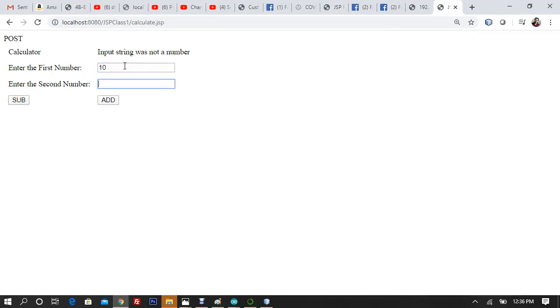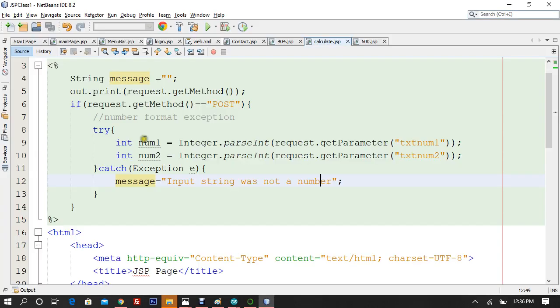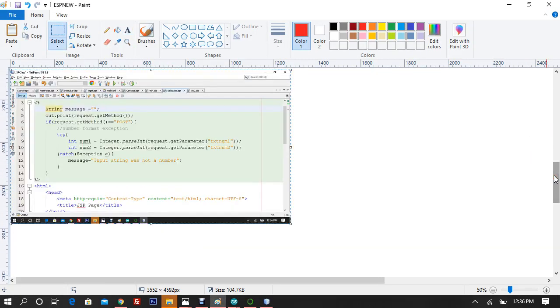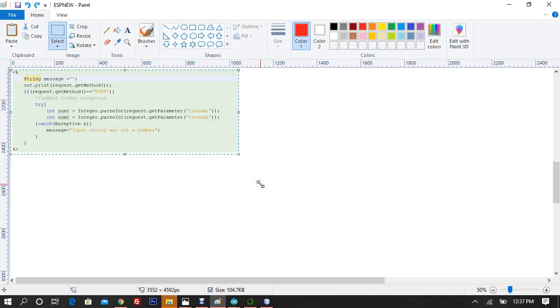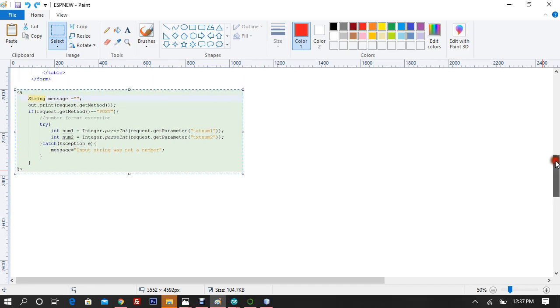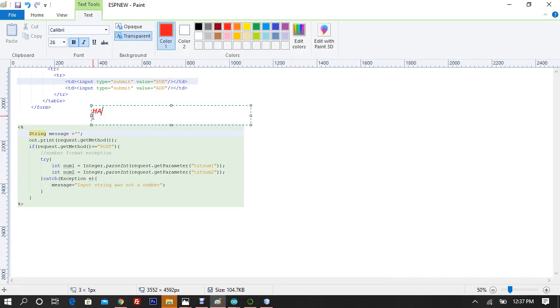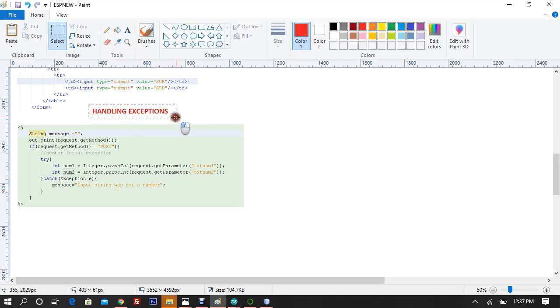Now supply 10 plus 10, no error. Now supply s plus s, input string was not a number. So this is how we catch exceptions. This is exception handling here, trying to catch the exception. So this is how the exception has been caught. I'll write it down: handling exceptions and giving custom messages.